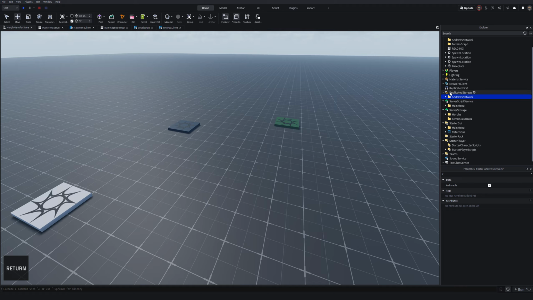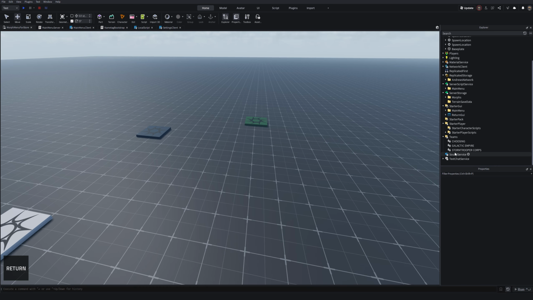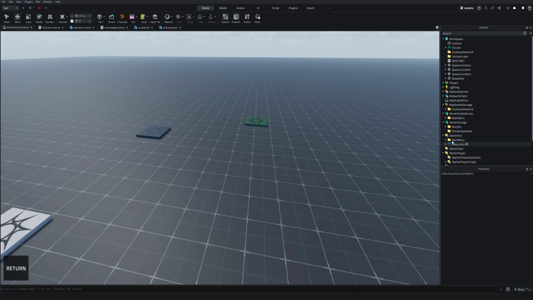So Replicated Storage, you just got to copy it, make sure it's in Replicated Storage in your game. Same thing for everything, and you can't miss anything. So Replicated, Server Script, Server Storage, Starter GUI, Starter Player Scripts. Teams you don't have to copy over because you probably already have your own teams. There's no attributes or anything tied to the teams themselves, so you don't have to do anything about that.